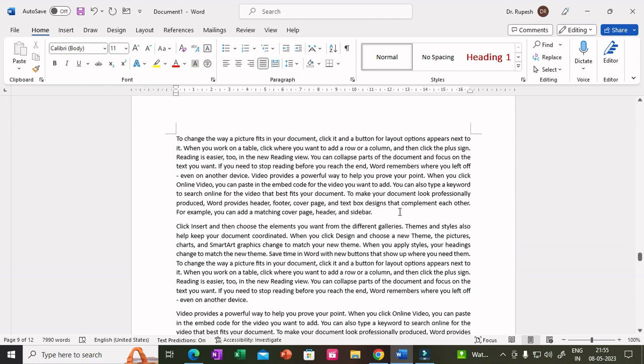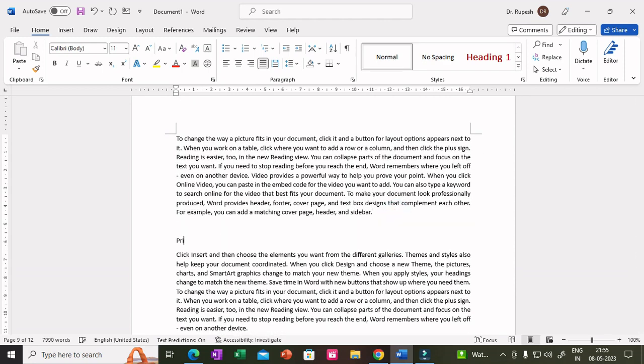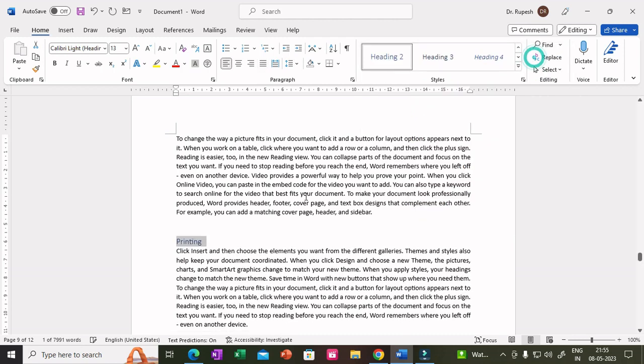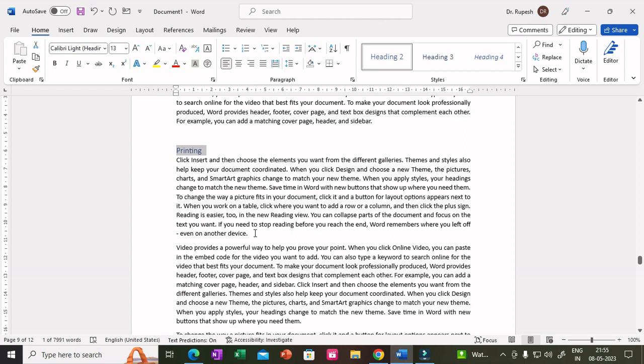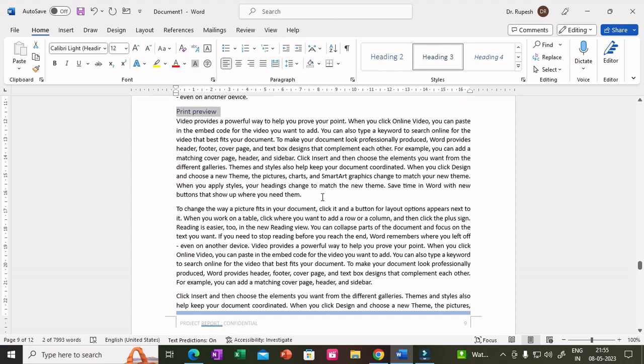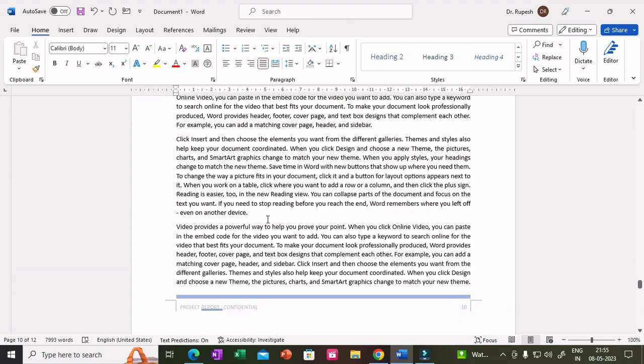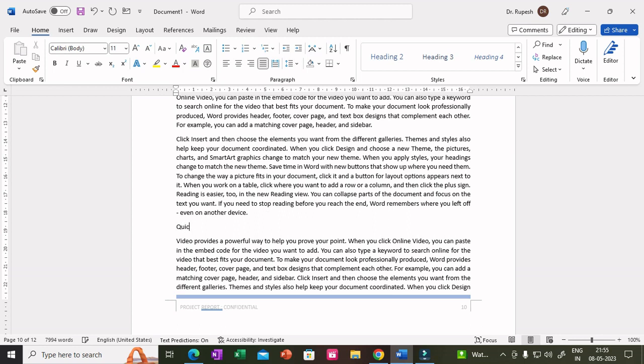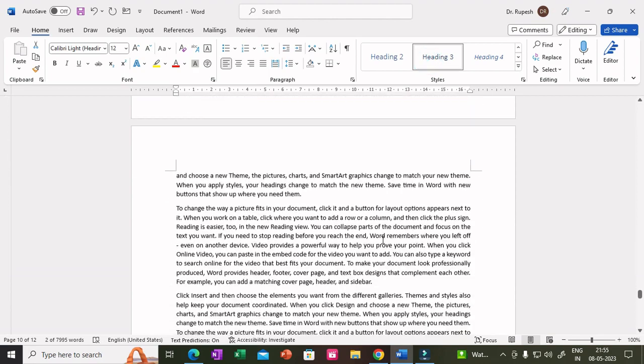Now, chapter 3, suppose we are talking about printing. Printing, this will become what? Heading 2, right? This is heading 2. You can't go more than heading 3, right? Heading 1, 2, 3, up to 3 levels it works. Print preview. Print. Suppose it is under print, so I am going for level 3, that is heading 3. Next is quick print. Quick print. This is also heading 3.